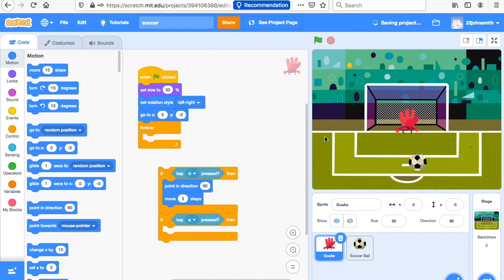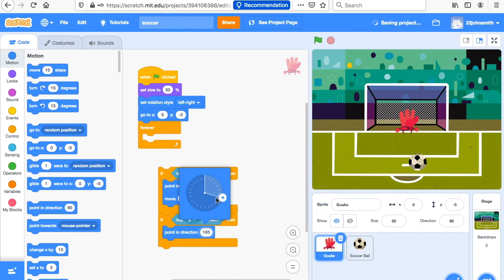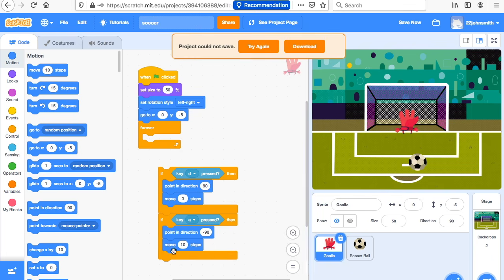Now, if D makes him go to the right, what I want to do when the A is pressed, I want him to go to the left. So I say point in direction, and then I take my arrow and I move it to the left, which is negative 90. So now when the A is pressed, he's going to point in this direction, and he's going to move 3 steps, okay?